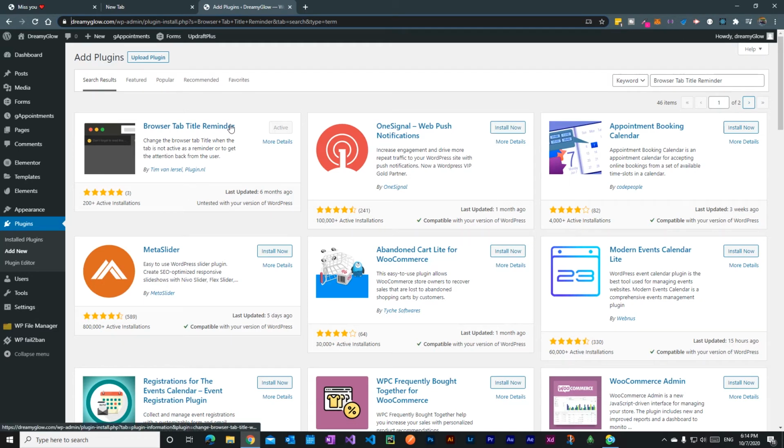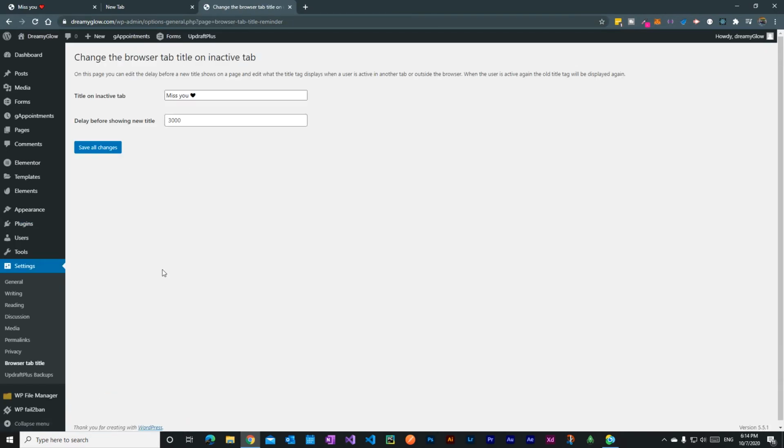Once you install this and activate it, you're going to go to settings and you're going to see this browser tab title. You click on this and you're going to see this "miss you" and then the little heart. And this is the time, basically 3000 milliseconds. If you want it to be shorter, you can make it zero. I just keep it at 3000. That's the default, but you can do whatever you want with it. And then you click save all and that's good.